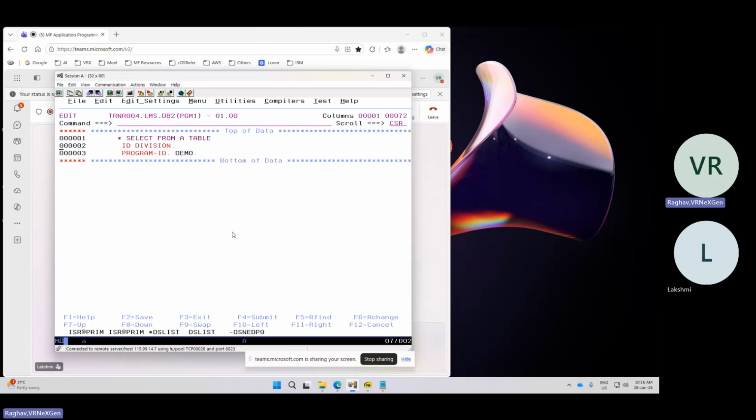So let's write this program. What will we have? Data division. Within data division, we'll have working storage section.